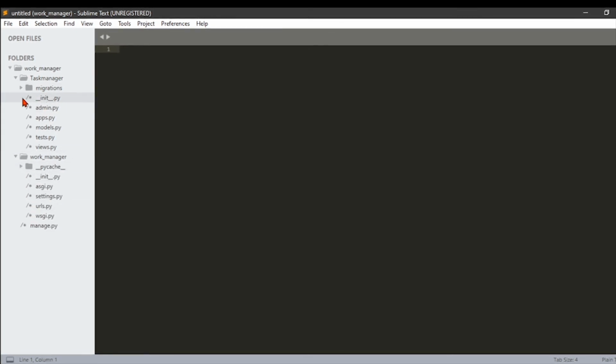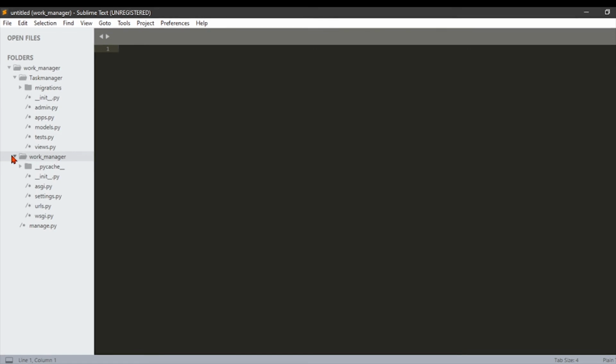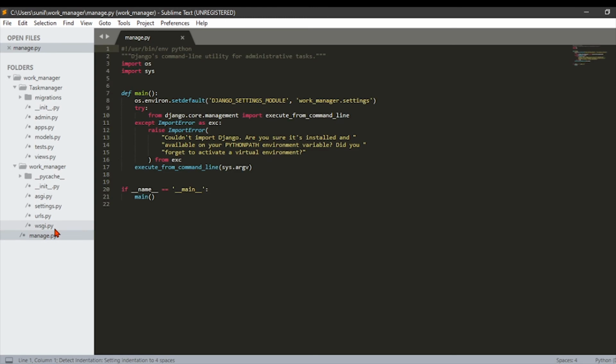Now this is the framework. Work manager is the project, task manager is the application, and you have URLs, manage, and here you have views. init.py is the thing that initializes or interconnects everything. I'll teach this whole framework in the next video. I'll explain what each and every file does in detail, so you can have a clear basics of how to deal with this. So this is pretty much it.